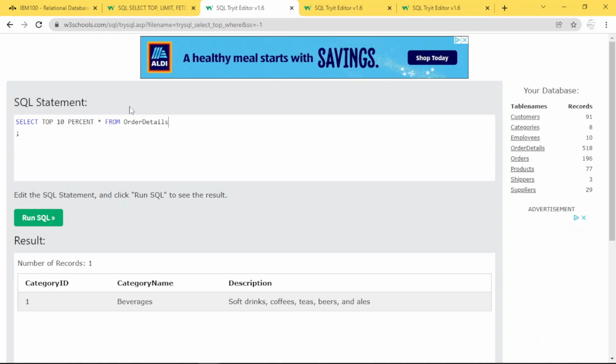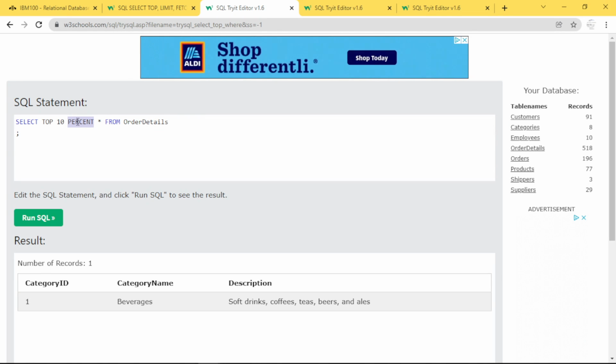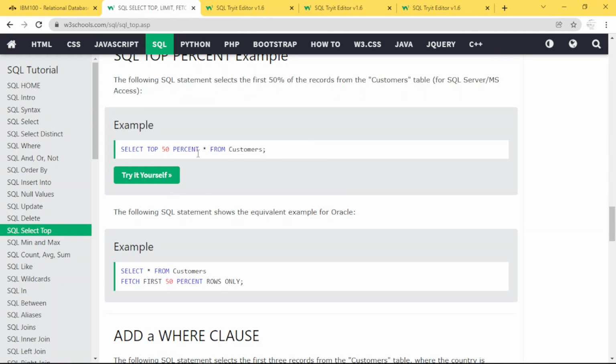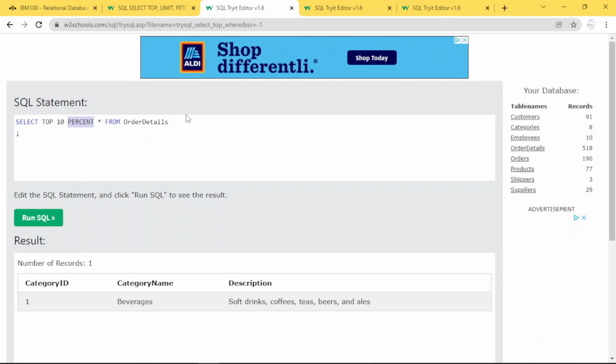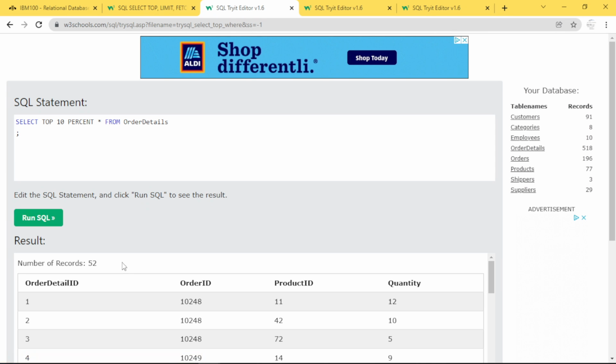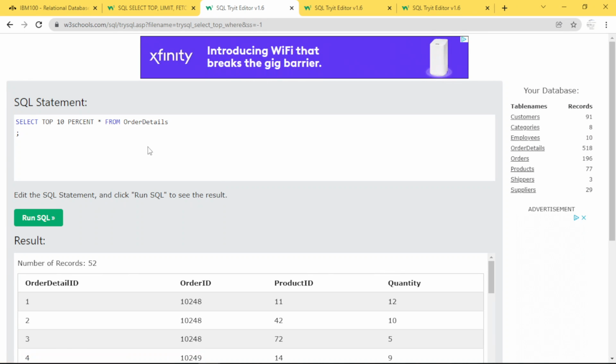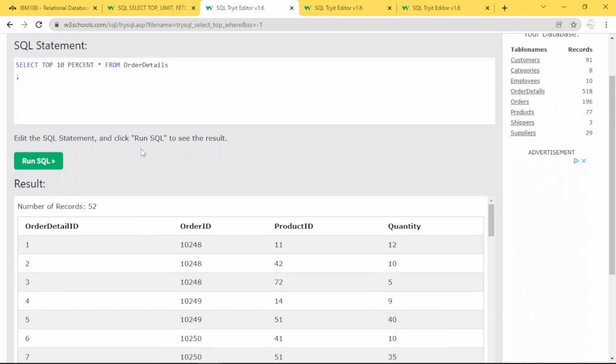And one thing that's throwing me off here, I'd expect this to be highlighted in blue, but for whatever reason it's not. For example, if you look here, certain words that are reserved, usually they'll be highlighted in blue, like top is reserved, it's highlighted in blue, percent should be reserved. But for whatever reason here it's not doing it, so we'll look at that another day. So run this, 52 records because we have 518 records, which is what we expect.